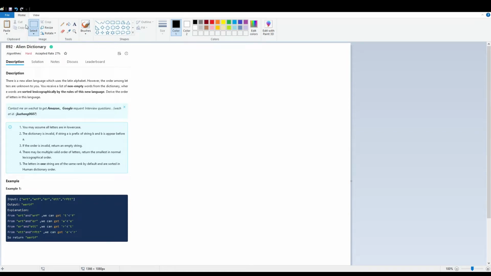Today I'm going to talk about the LeetCode question, Alien Dictionary. So there is a new alien language which uses the Latin alphabet. However, the order among letters is unknown to you. You receive a list of non-empty words from the dictionary, where words are sorted lexicographically by the rules of this new language. Derive the order of letters of this language.